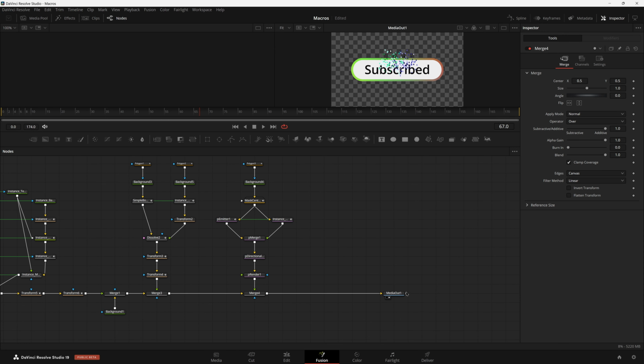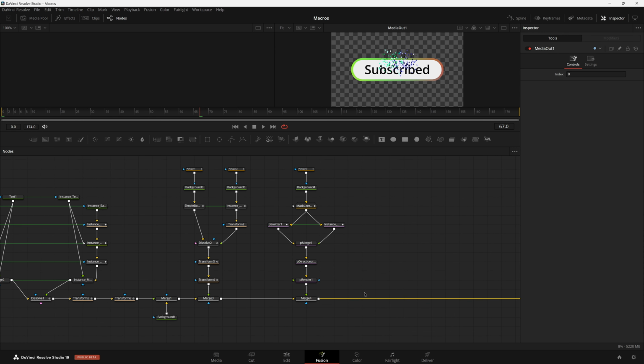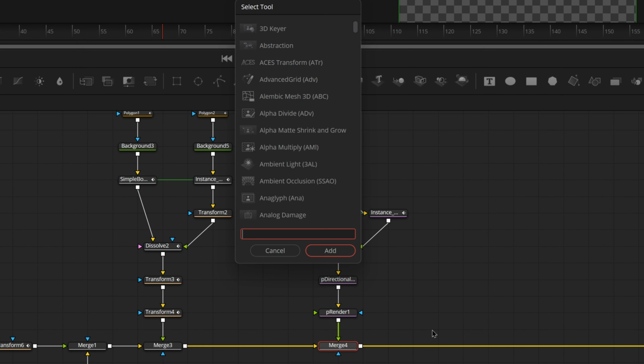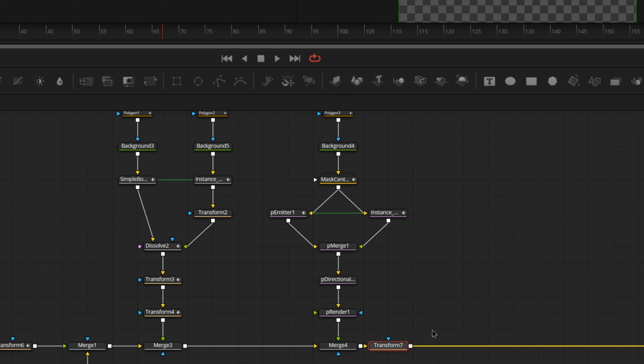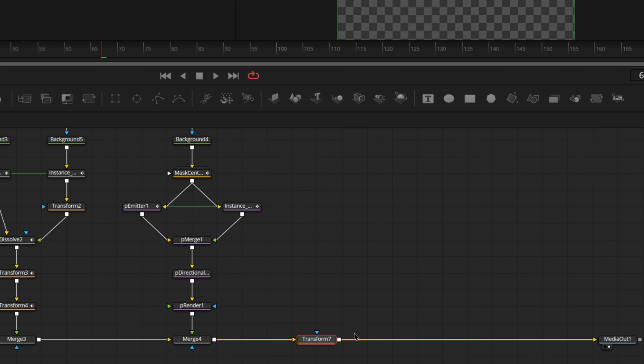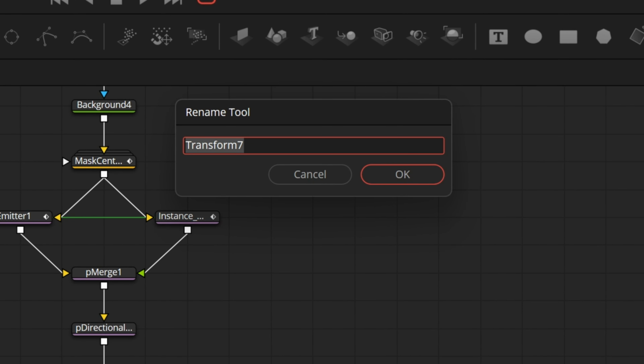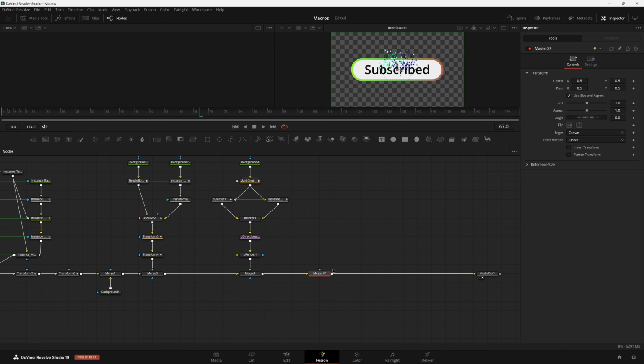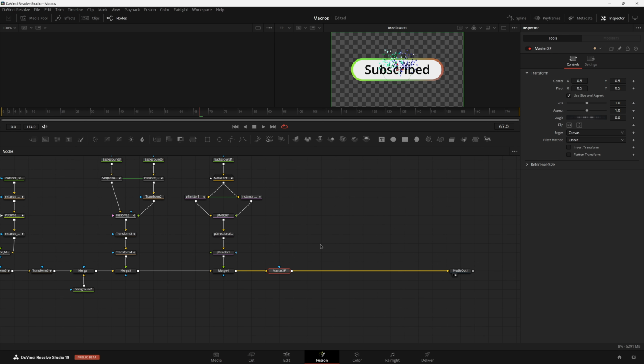To get started, let's move over our media out and let's start adding just a transform node in here. So we're going to press Shift+Space, type in XF to bring in a transform node, and we're going to press F2 to rename it to master XF, for master transform shorthand. And then after this, we're going to start adding all of the actual effects.